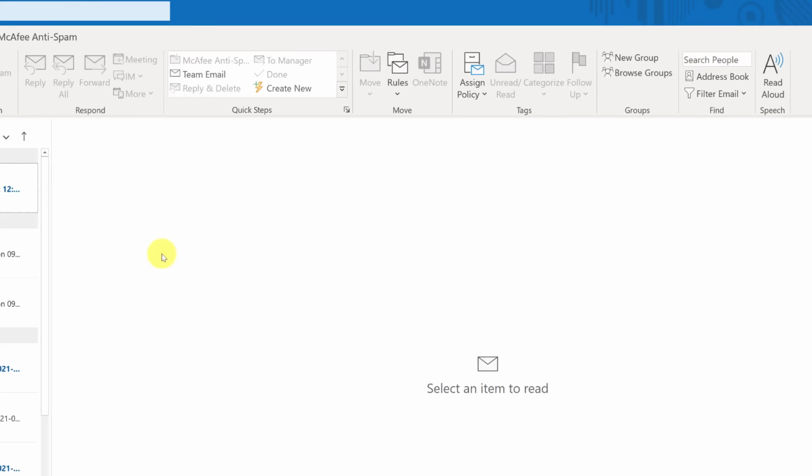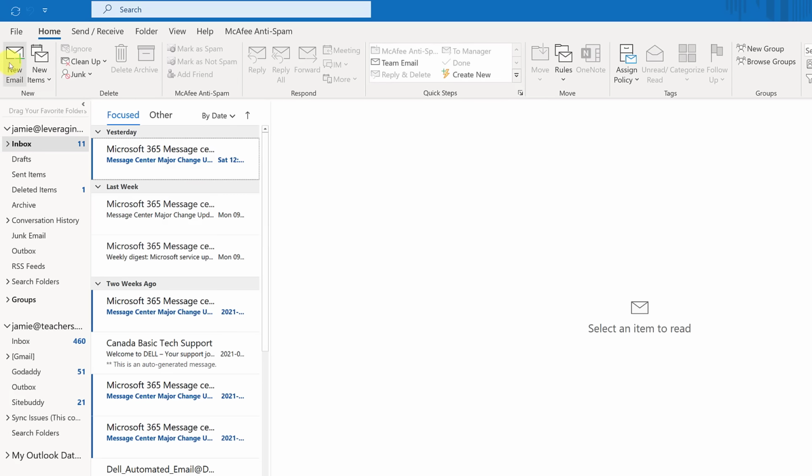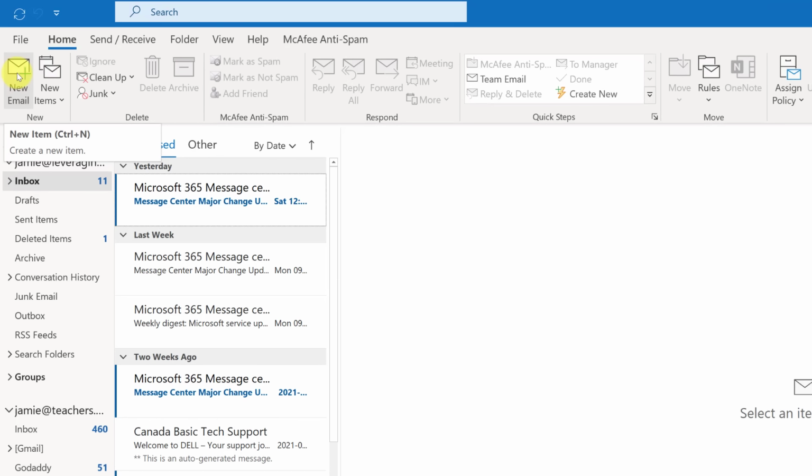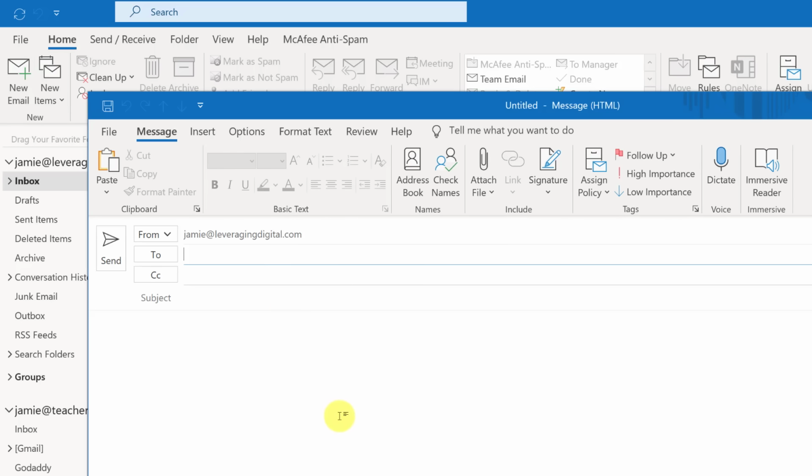All right, let's go ahead and start with sending a new email. You can see under the home tab, if I look in the ribbon, under this group right here, we have new. Now, if I go to new email and just hover over top of it, if I want a shortcut to this, I could just click on my keyboard Control and N at the same time, and it will create the same thing as this right here.